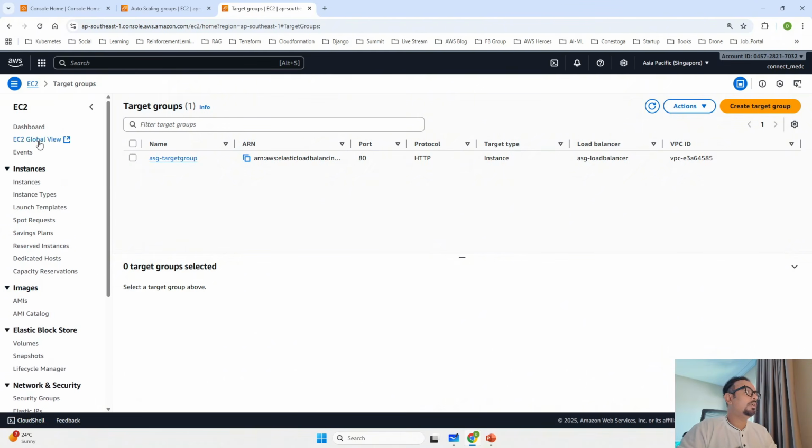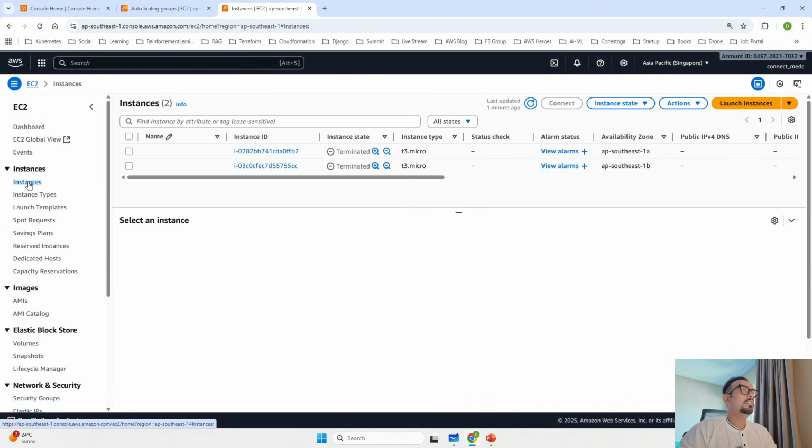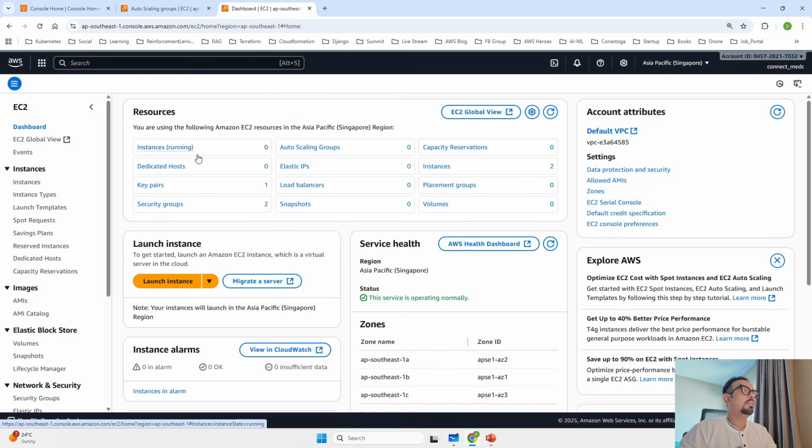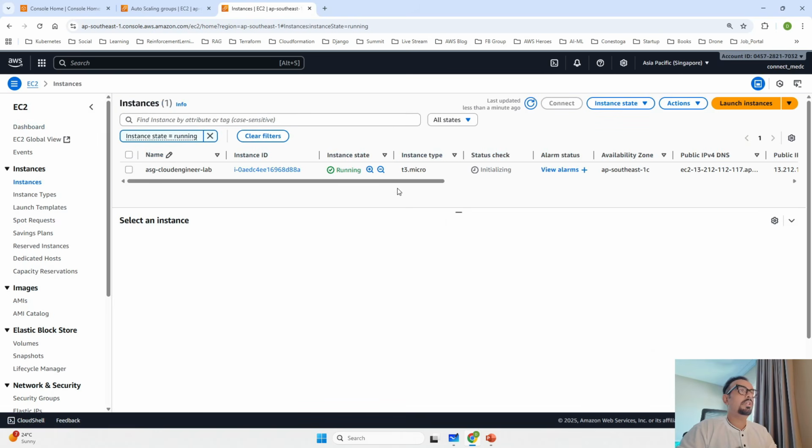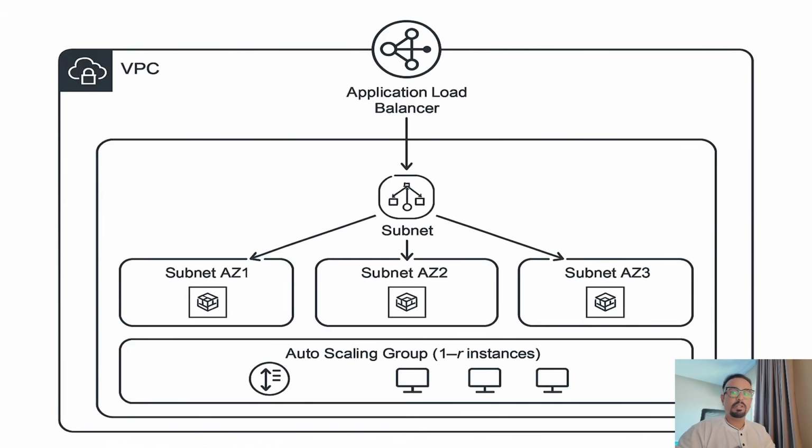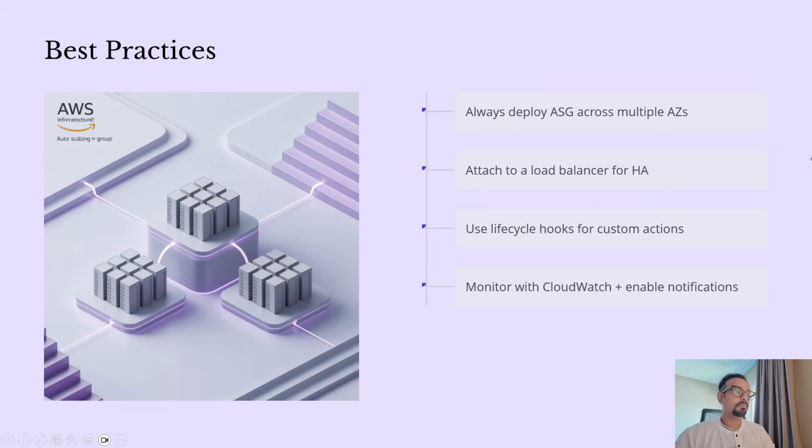Now if I take you to instances and click on dashboard instances, over here you can see an instance has also been initiated. So this is the beauty of using an auto scaling group. If we go back, as part of the auto scaling group, whatever configurations we have, what all things have been achieved.